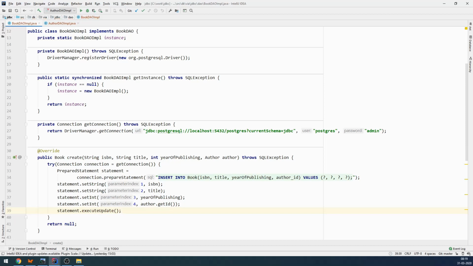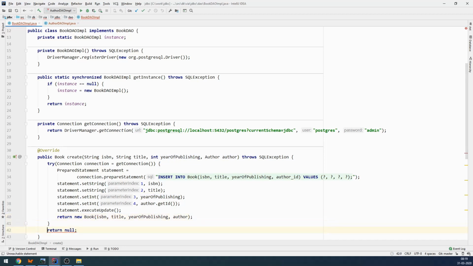So that's it. Except we need to return something that's not null. So it returns a book. Well, it should return a book that's like the one we just created. So new book, ISBN, title, year of publishing, and author. And now we don't return this.